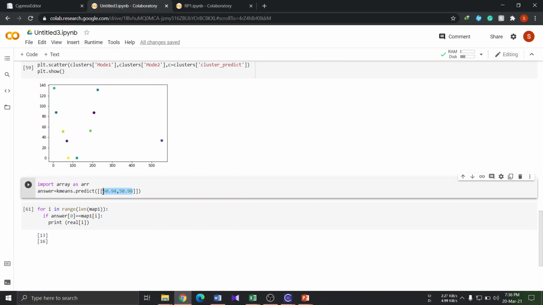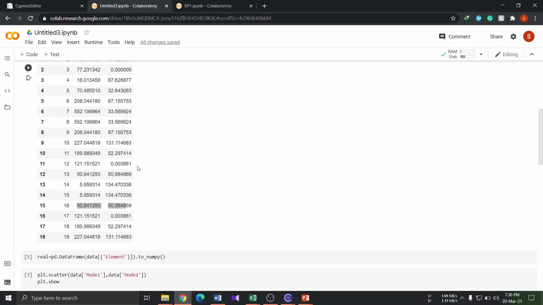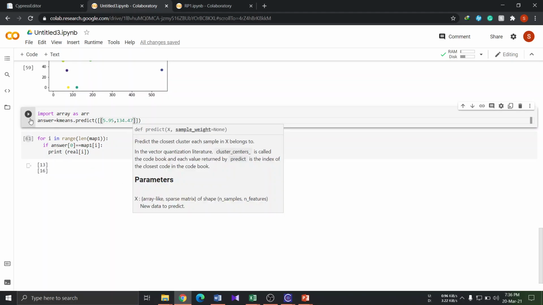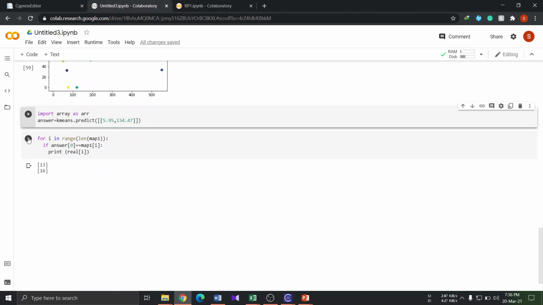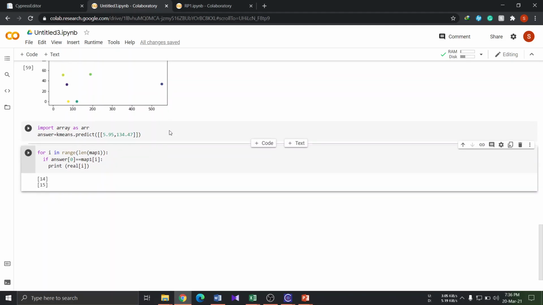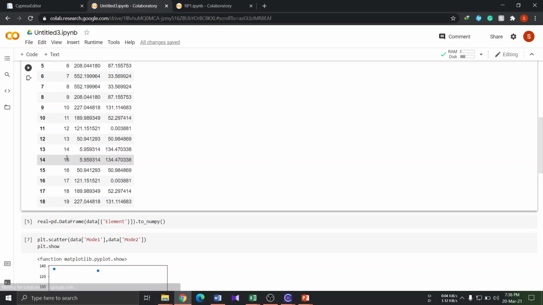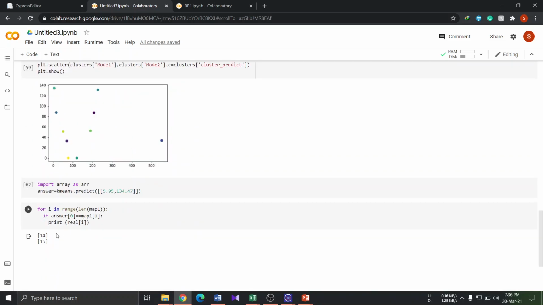Now let us change this data again. Let's take 5.95, 134.47. Okay, 5.95, 134.47. This is 14 and 15. See, we got the element numbers with the same modal values, 14 and 15.